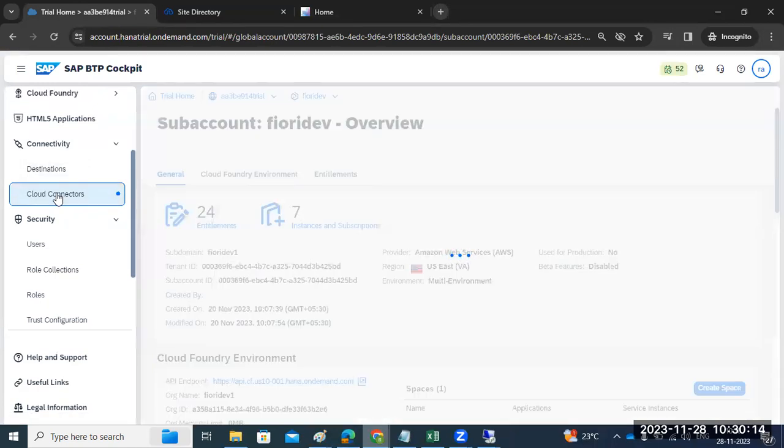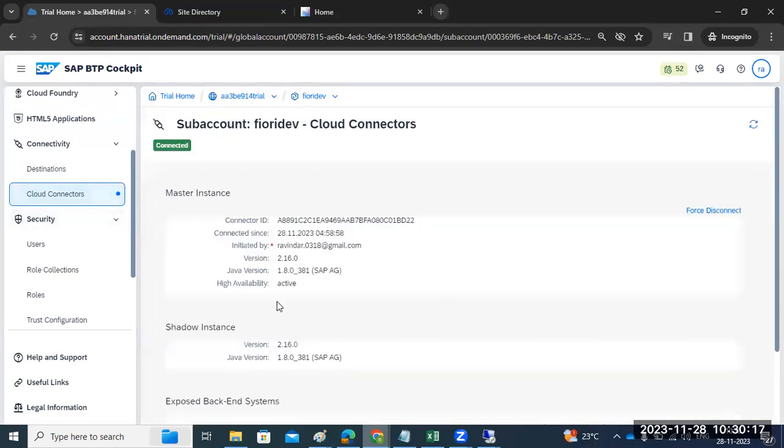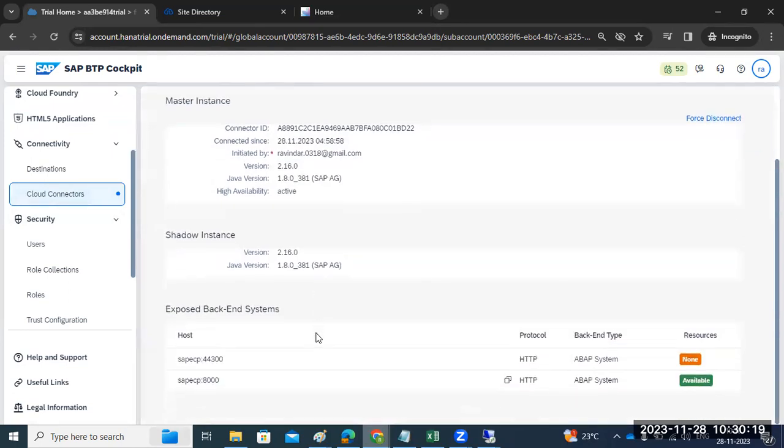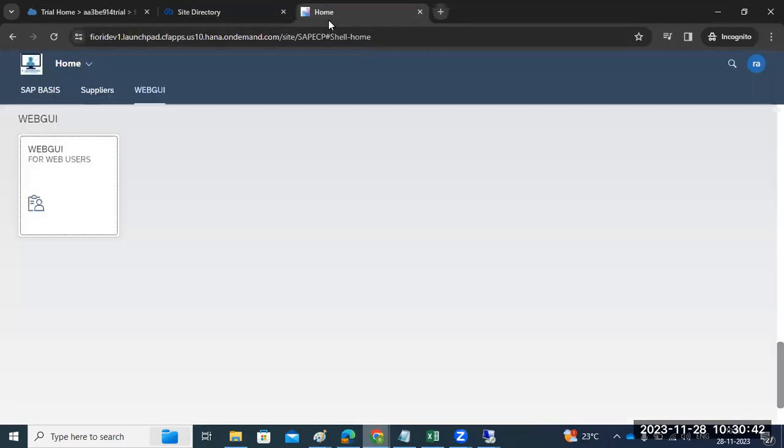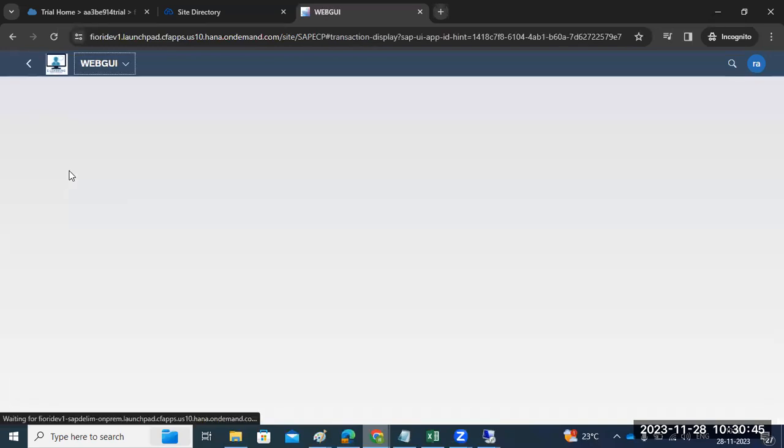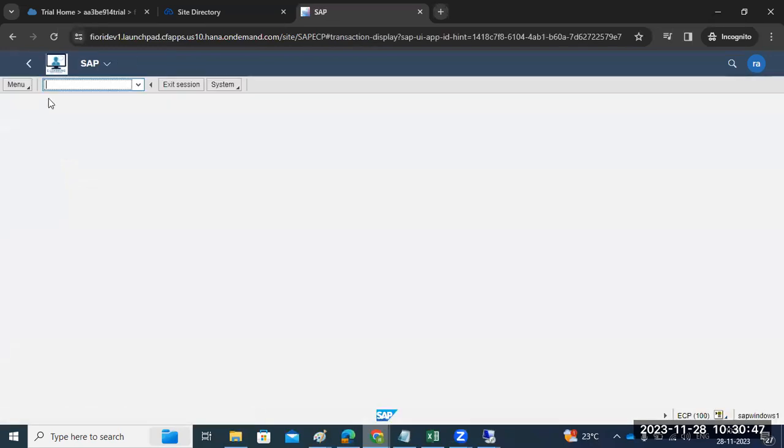We go to the Cloud Connector, it should give SAP Windows. Where is SAP Windows here? It should give the master instance. Okay, master ID we got here. It has taken the master instance and shadow instance here. So let me try to open the GUI, whether it will connect or fail. Okay, it is connecting. That's fine.